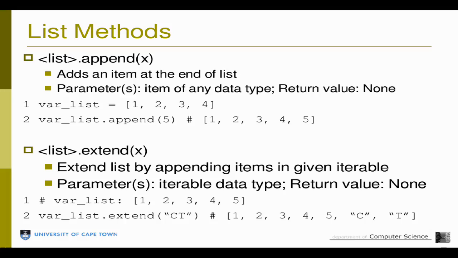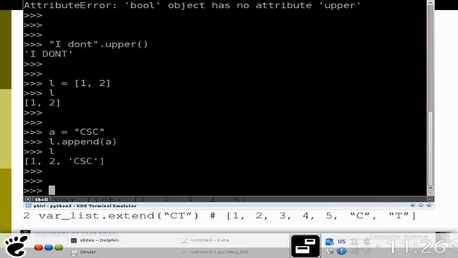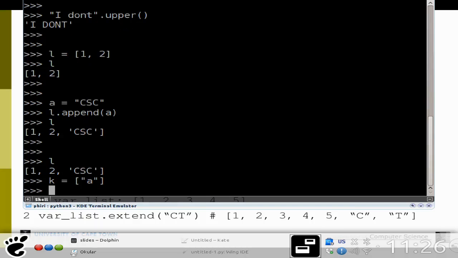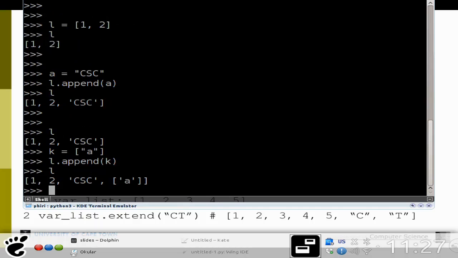Can you append a list to another list? Yes, you can, because the list is a sequence type. So we have L here, and we want to append K, and K has just a list A. We can append K, and K is there. So what you're having is somewhat a semi-multi-dimensional array, because there's a list within a list, right?